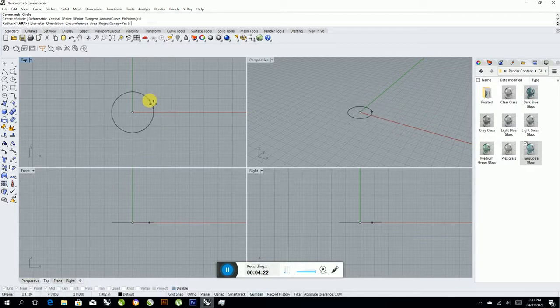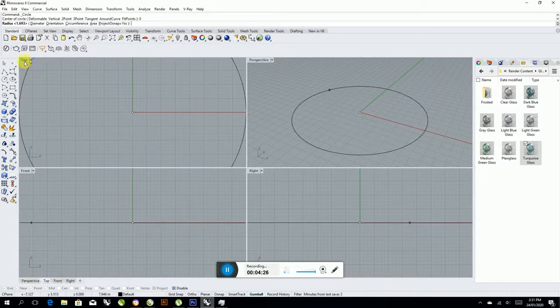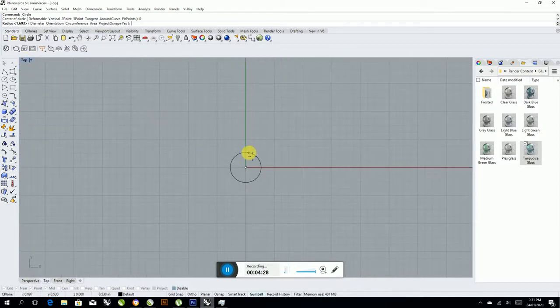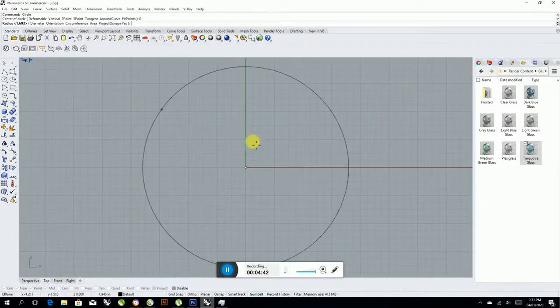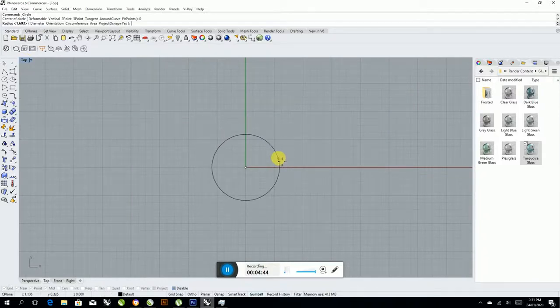Since we are working in the top view right now, I'm just going to double click on the top view in order to have a full screen to work on the top view very well. If I want to go back, I can still double click on the top view and it will take me back. So I'll just double click again and go in the top view.